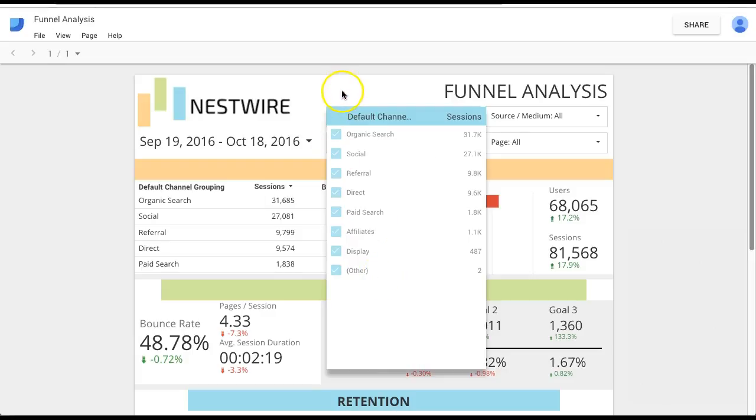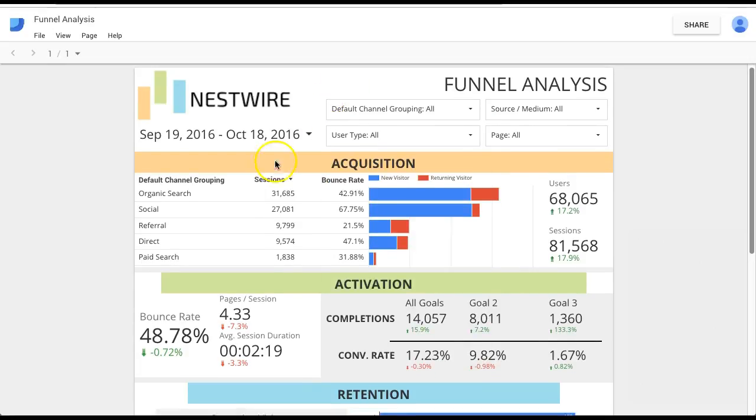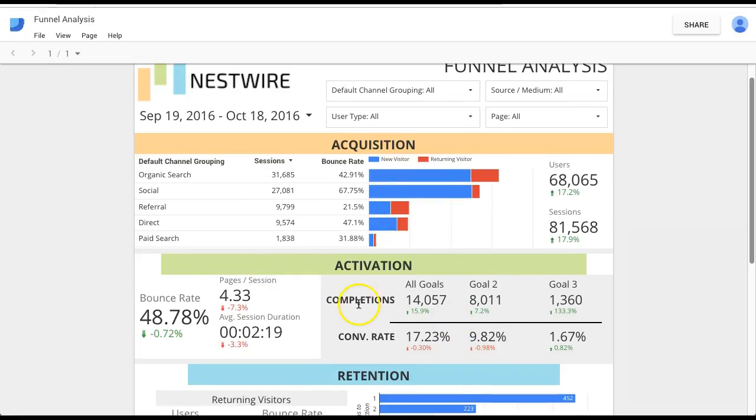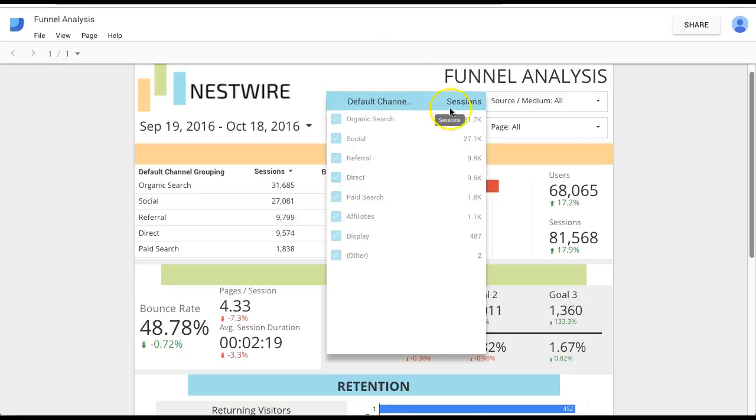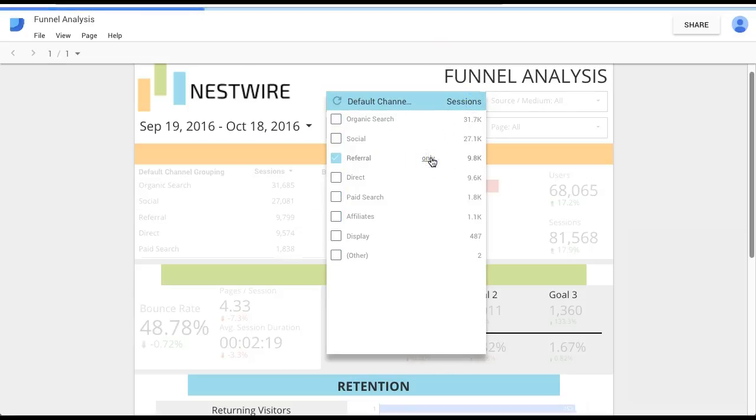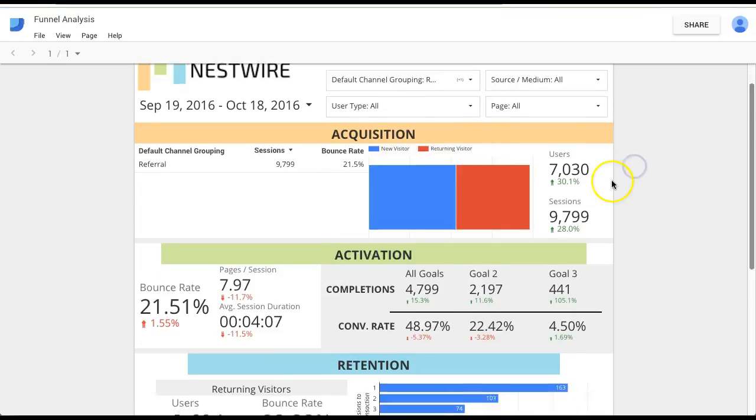In this example report, if I want to increase activation or engagement on the site, a good place to start is by focusing on where the most engaged traffic is already coming from. In the acquisition section of the report, I noticed that referral traffic has the lowest bounce rate in the default channel groupings table, which is the first indication that this might be a good channel to target for more engaged traffic. If I filter the report to only include referral traffic, well, sure enough, I can see that this type of traffic has a very low bounce rate at 21.51%.